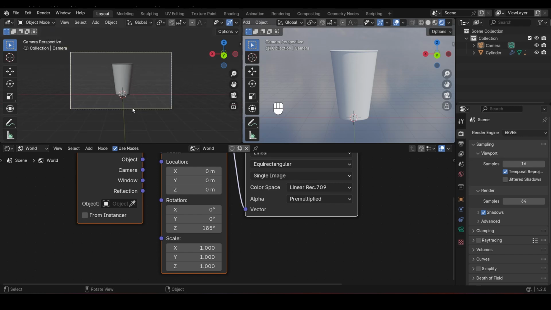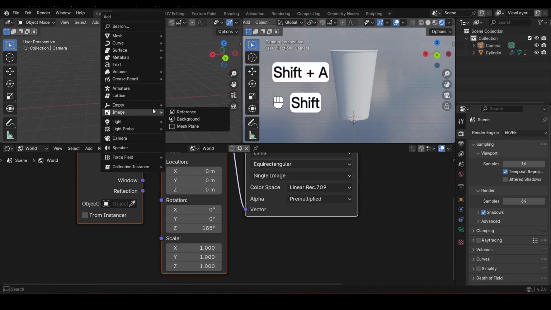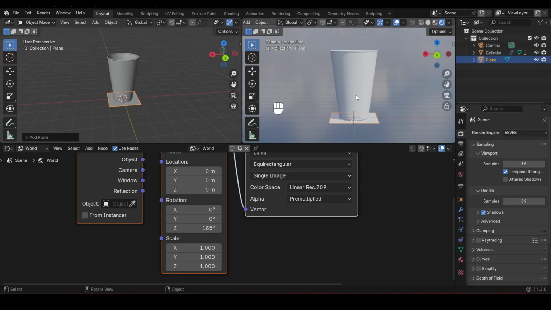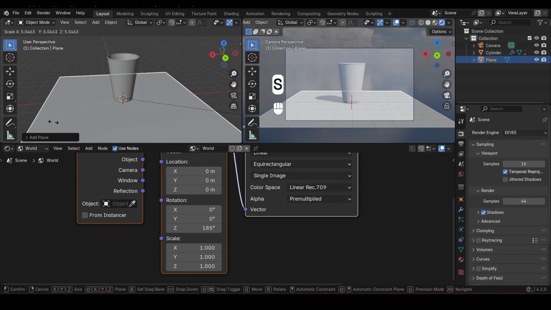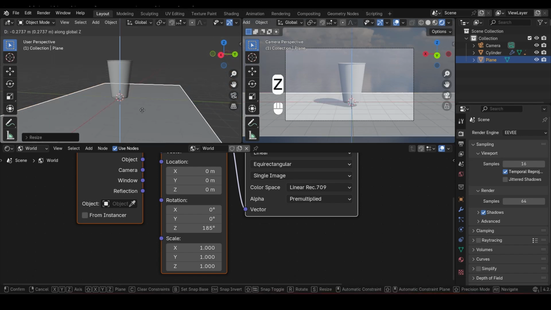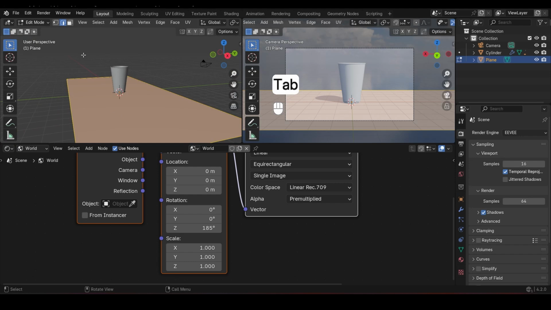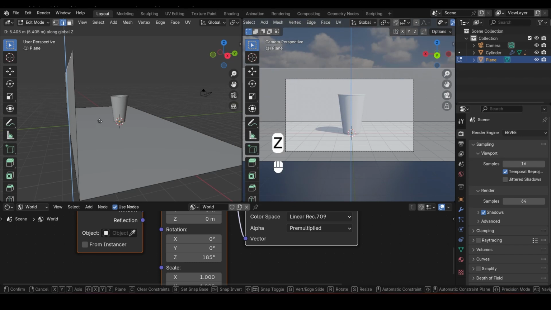Perfect. Next, let's add a plane to our scene to serve as a base or surface. Press Shift-A, go to Mesh, and select Plane. Once the plane is added, press S to scale it up to your desired size. Now press Tab to enter Edit mode. Select one of the edges by clicking on it, then press E to extrude along the Z-axis.